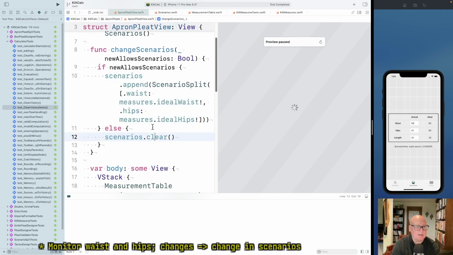This is scenarios, scenarios, scenarios. Append, the only thing that's coming in is measures. I think we can move this method over to scenarios. Okay, so let's do that. I'm going to move it and then work on it.